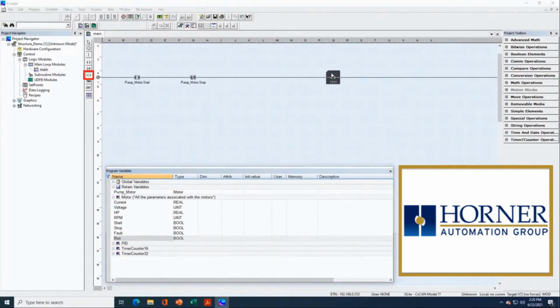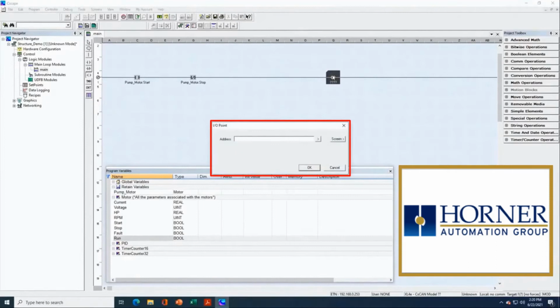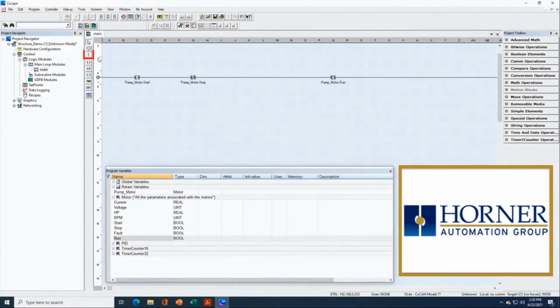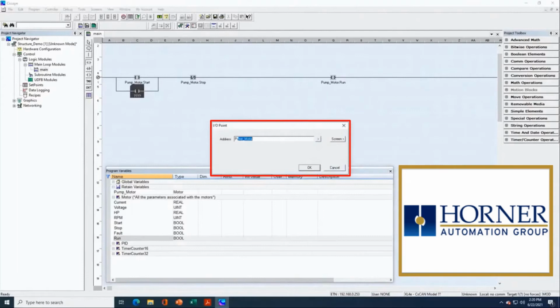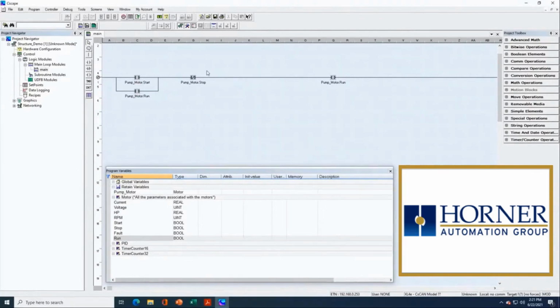I'll insert a normally open coil here, and I'll make it pump_motor.run. Now we can make a sealed contact at the start using this run variable. So we've created a simple start-stop circuit taking advantage of variables that we created as part of a structure.